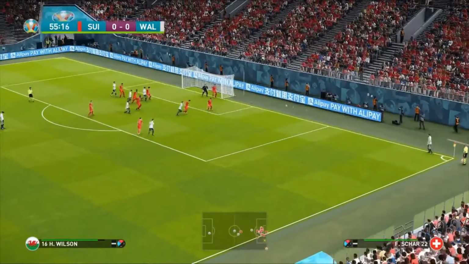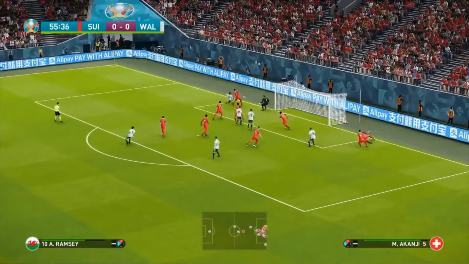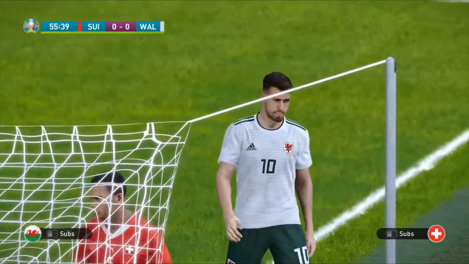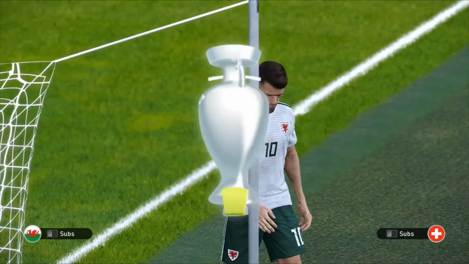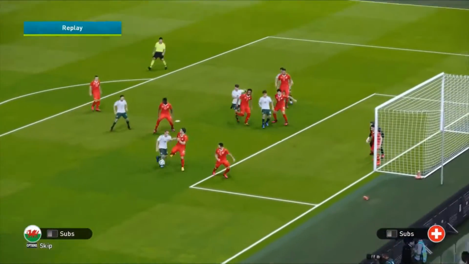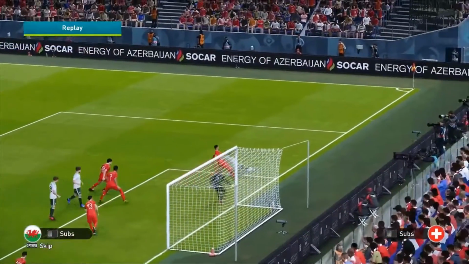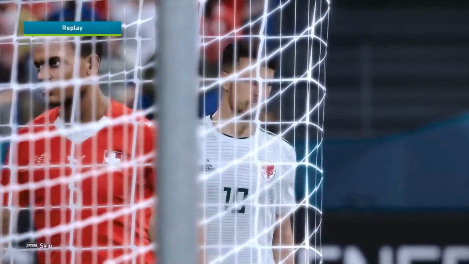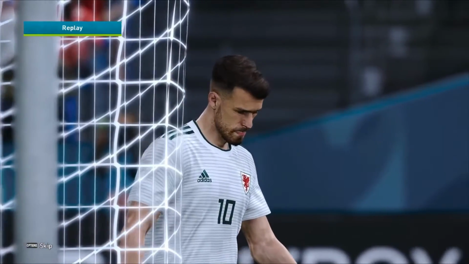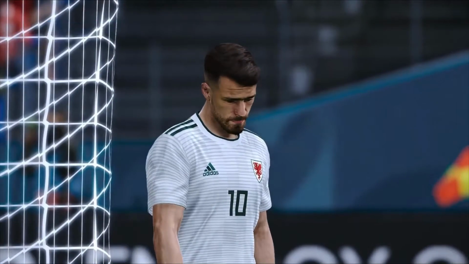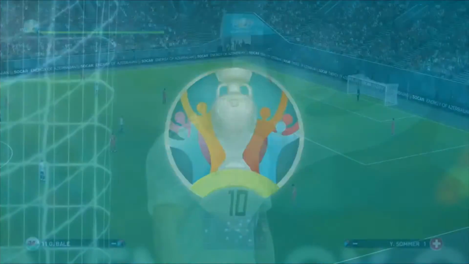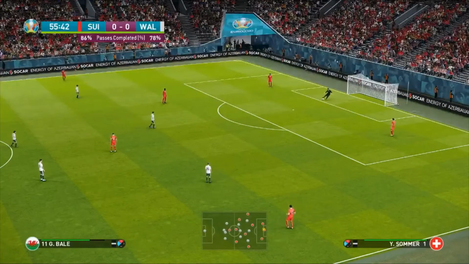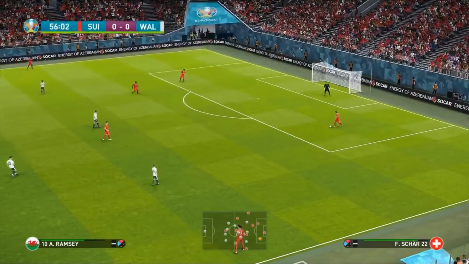Bale whips this in for the back post. Still there. Oh, he's hit the side netting. Aaron Ramsey. Oh, well, that is unlucky. They've come out here. Bale, a little bit of deflection on the opportunity. Aaron Ramsey tries to hit it first time, but it is unfortunately into the side net. A little bit like that chance Sterling had against Italy not too long ago. Of course, at the Euros before. But we're still waiting for our first goal of the tournament so far.